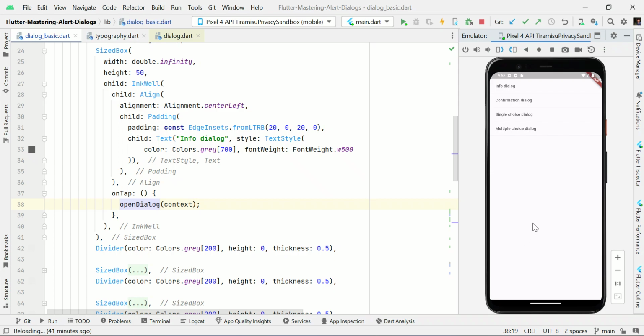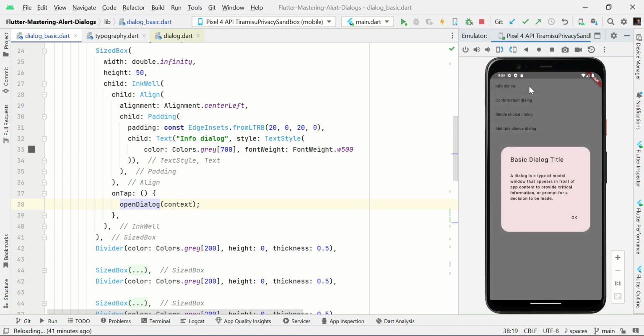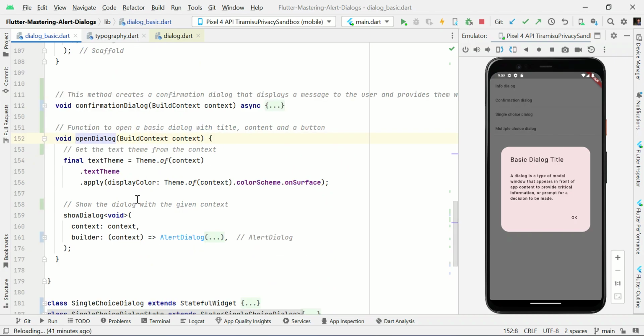Hello guys, in this video I will show you different types of Android style dialog boxes using a Flutter application. Let's discuss the Info Dialog. When I tap this button, I am triggering this Info Dialog window, which opens a dialog with a context parameter.